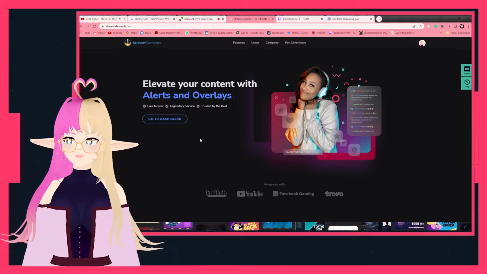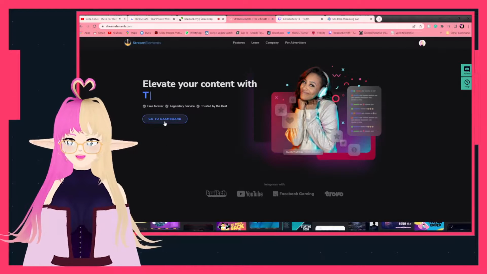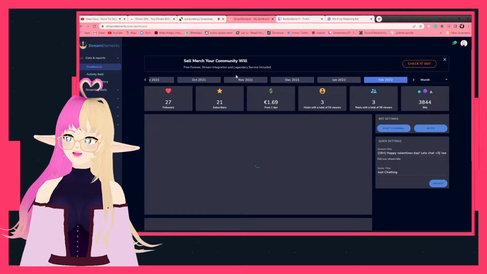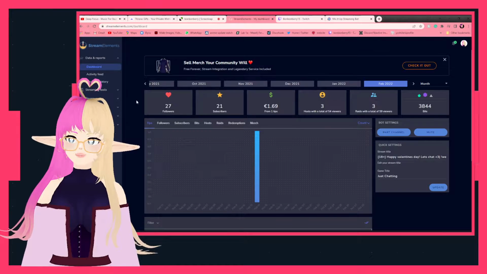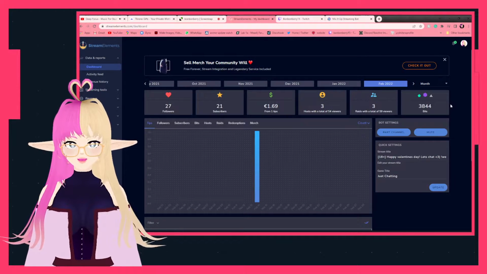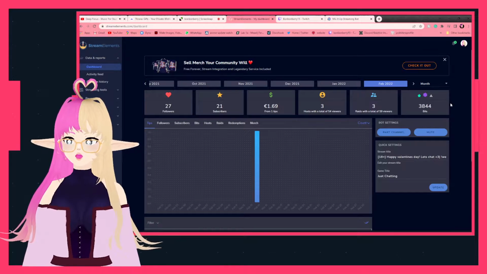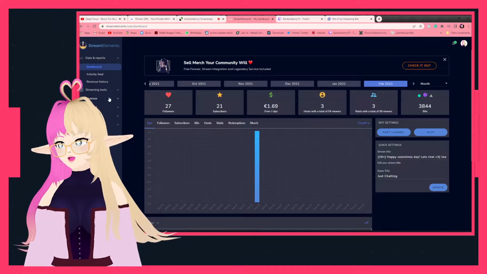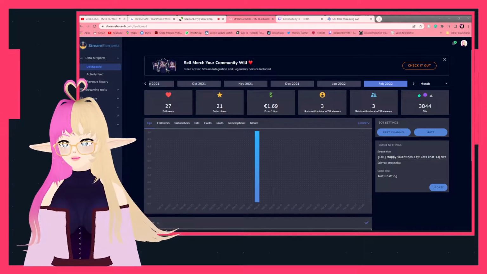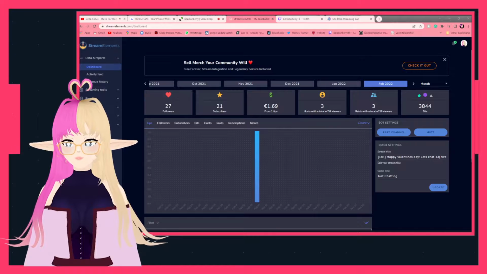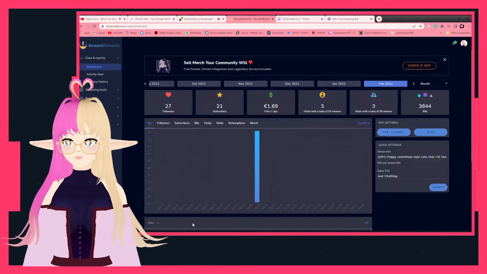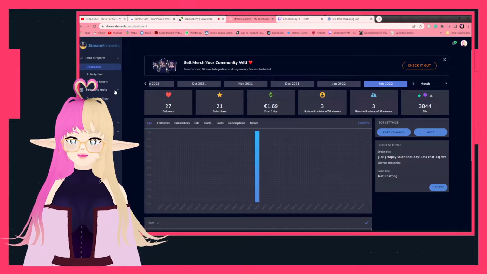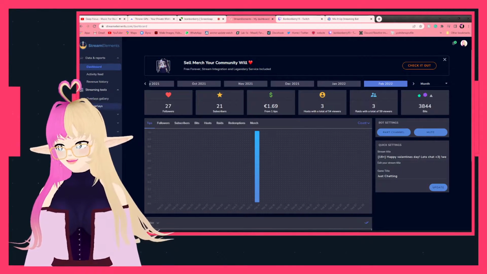Normally there would be a login button, but I'm already logged in, so you can just go to dashboard or log in then, of course. Normally it will bring you to your dashboard, so you can see your last stream or your last month of stream. I will go over this later. The main reason people would use StreamElements is to make overlays or use overlays, or for a moderator as a bot in chat.